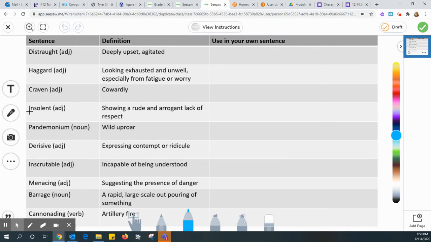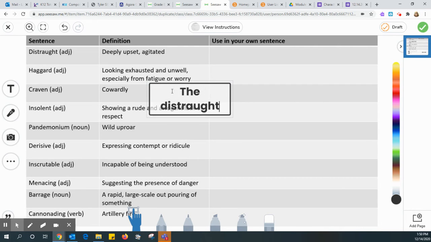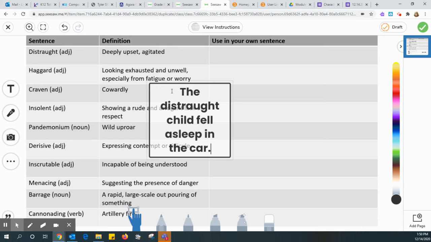The thing about Seesaw is you can respond in a number of different ways, which is great. So if you want to type, here's your vocab word, here's the definition, and you have to use it in a sentence. If you want to use the text tool, you click the T. And I would type my sentence. The distraught child fell asleep in the car. Okay, so I used my vocab word in a sentence.